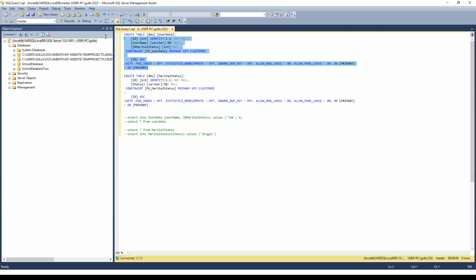So we're going to create two tables. One is a user data table. It's got three important fields: the ID field, the username and the ID marital status. The ID field here is going to be a primary key, as we can see from this constraint code. It's going to be self-setting because it's got this identity set here as 1.